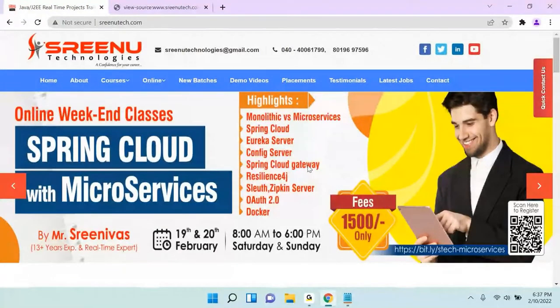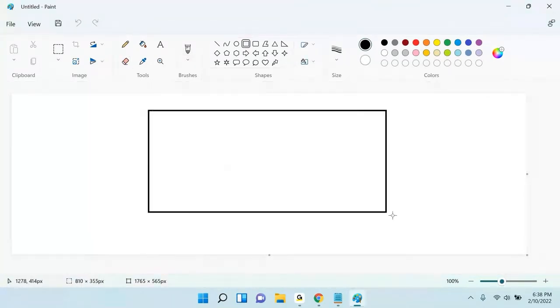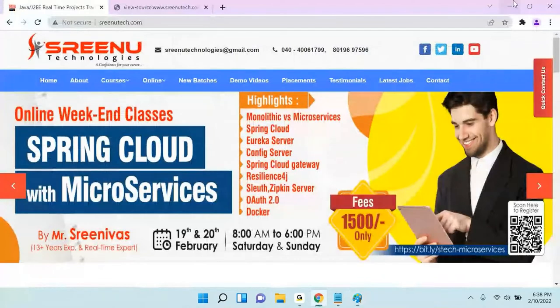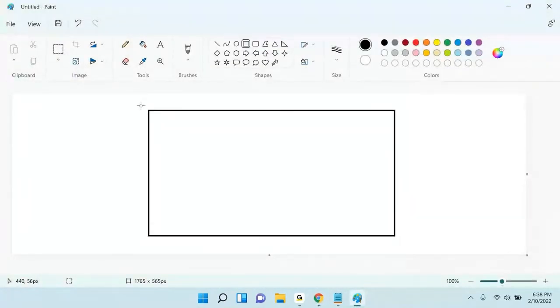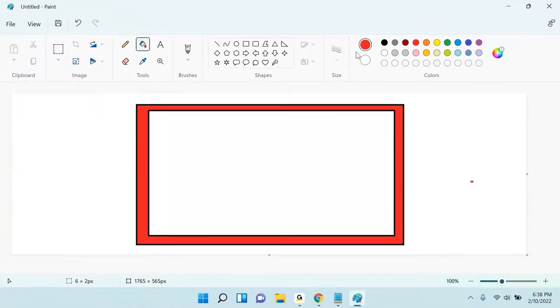Let me discuss the anatomy of an HTML page. Let me open Paint and discuss all these things. Suppose any HTML page, just imagine this is an HTML page, same as this one. This HTML page opens inside a browser. Let me mark this red area as the browser. This part is your HTML page.